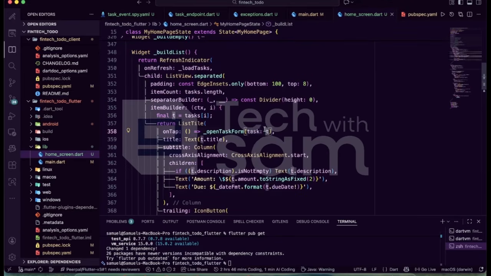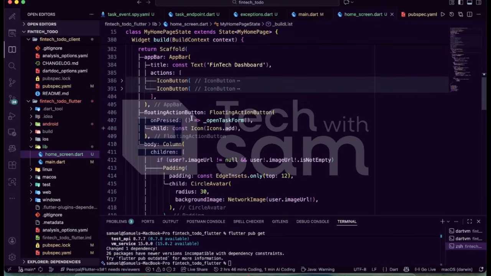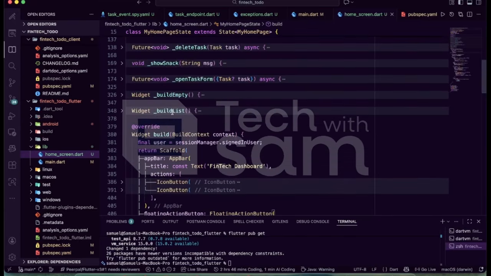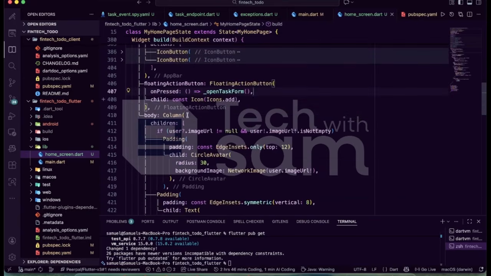You can see the difference. We are passing the task. That means the task is not none. So when the task is not none, that means we want to edit. So that's what we are doing here. And when we want to create a new task, we are just calling the open task without passing any task. So that is how we're able to make use of this open task for two functionalities instead of repeating it. So that's that for floating action.